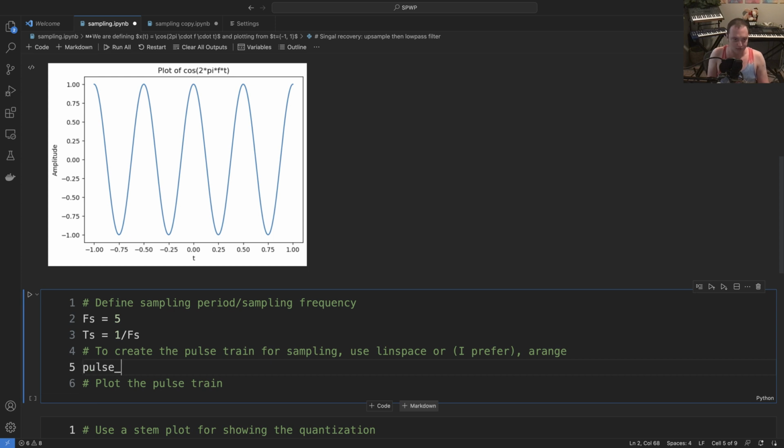So we'll say pulse_train equals numpy.arange. We're going to put our t_min and our t_max in here, except this time I'm going to pass my sampling period. So this is basically the spacing between samples from minimum to maximum. So here it's going to be 1/5, boom, boom, boom, boom, boom, boom, boom.